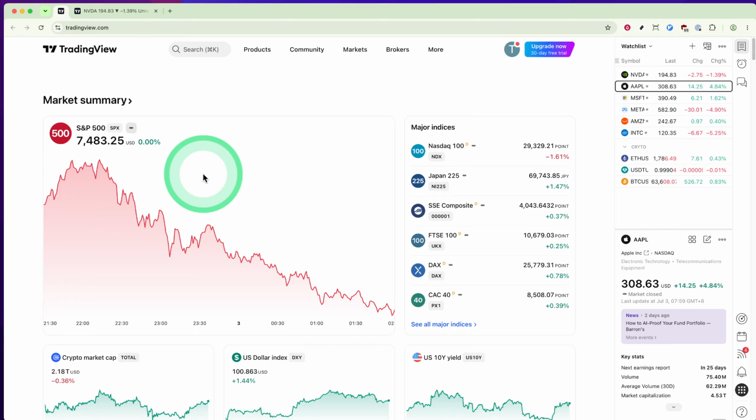First, open the TradingView website on your computer or launch the TradingView app on your mobile device. Now, while both the desktop and mobile versions provide access to the platform's features, I highly recommend using the desktop version. It's much easier to navigate and gives you a better view of the charts and tools available.